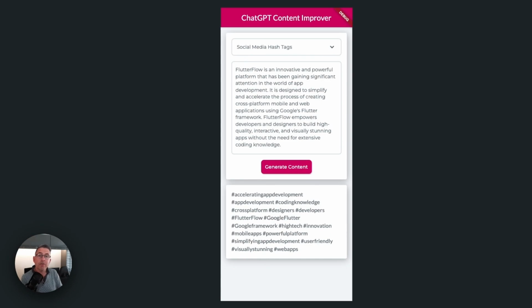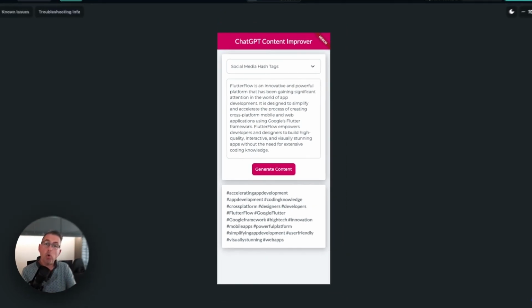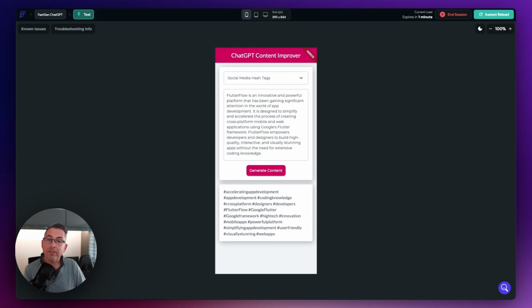So what it means here is that we can reduce the complexity of our FlutterFlow application, and we can put all of the power inside the Fastgen platform. So let's now walk through and I'll show you how to create all of this step by step.